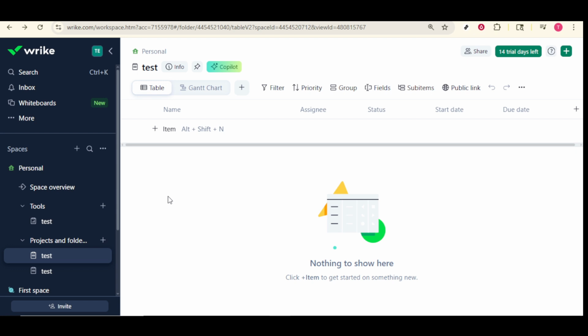within the Wrike platform. First, you'll want to head over to your Wrike dashboard. This is your main canvas where you have access to all your projects and tasks. If you're not already on the dashboard, take a moment to navigate there, as it is the starting point for accessing the Gantt chart feature.